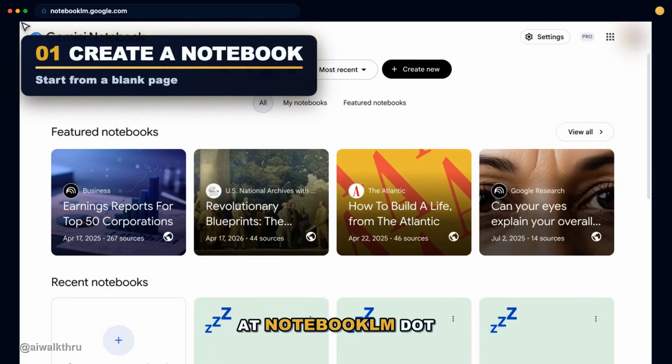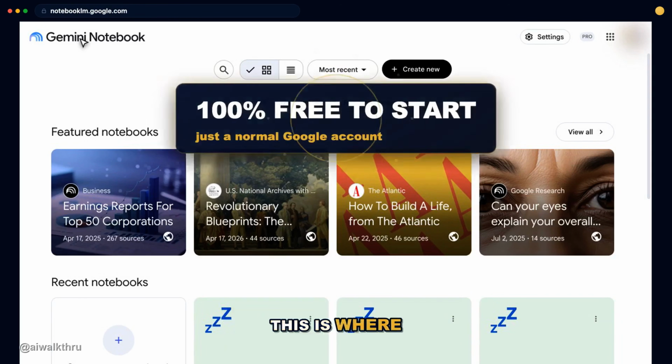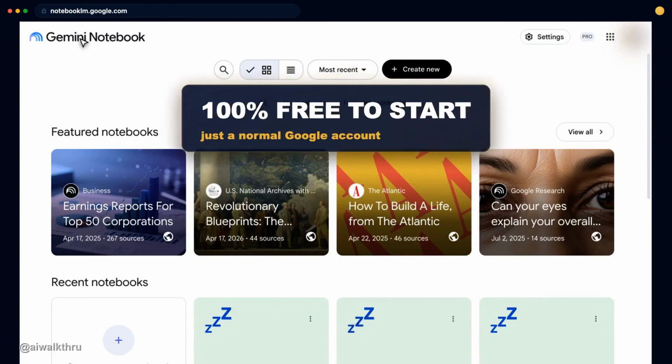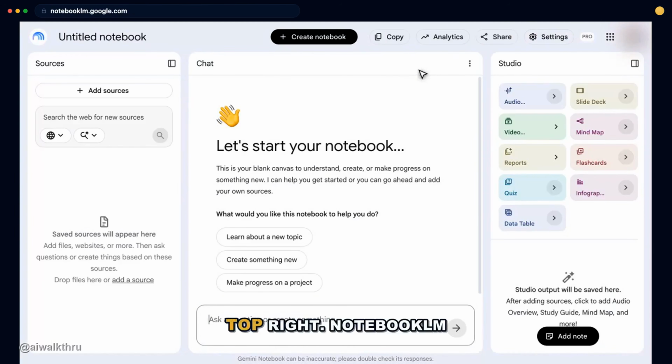Everything happens at notebooklm.google.com, and you just need a normal Google account to get started. When the page first loads, you might see this welcome pop-up letting you know that NotebookLM is now called Gemini Notebook. I will click to dismiss it, and here's the home screen. This is where all your notebooks live. To start a brand new one, I click the big Create New button up here in the top right. NotebookLM instantly spins up a fresh, empty notebook.